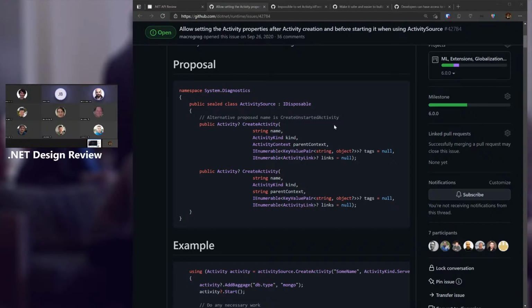Yeah, I think in the event we don't have default parameters here, at least for the parent context or kind, they still can pass the default values. So they can just specify.